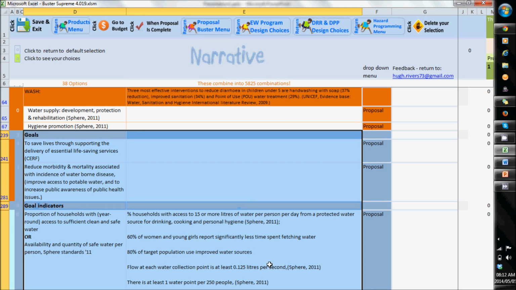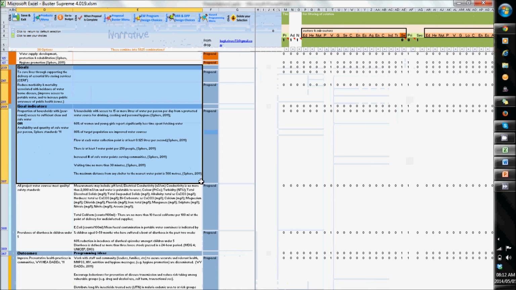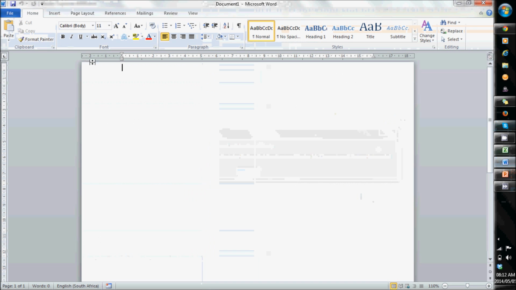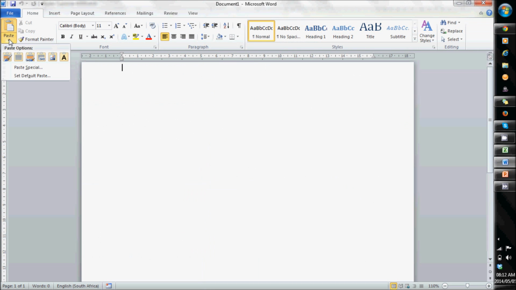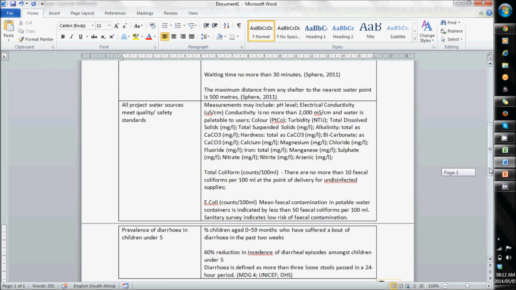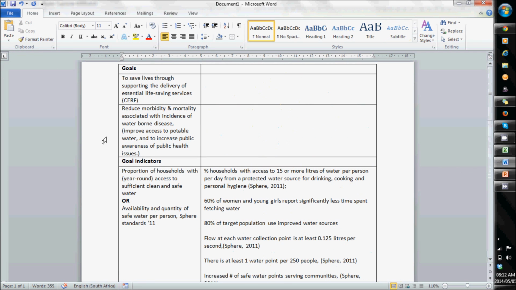Now I would go subsection by subsection. Let's just include in the goals and goal indicators, copy and paste using this option.